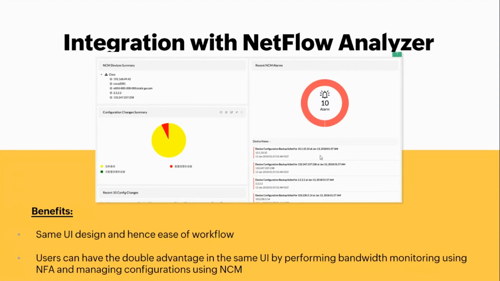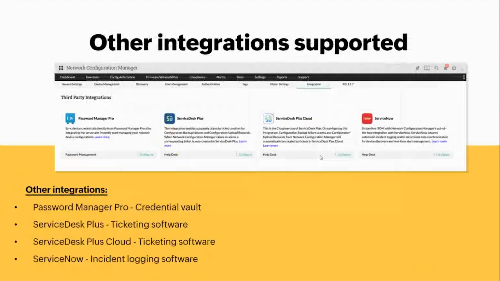Moving on, we'll see about the other third-party integrations which are supported in Network Configuration Manager, which are Password Manager Pro, ServiceDesk Plus, ServiceDesk Plus Cloud, and then ServiceNow. So let me explain each solution.